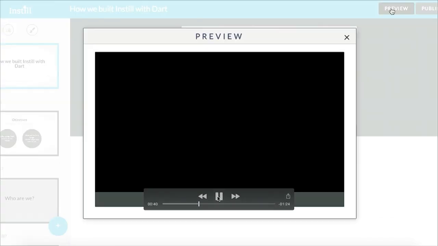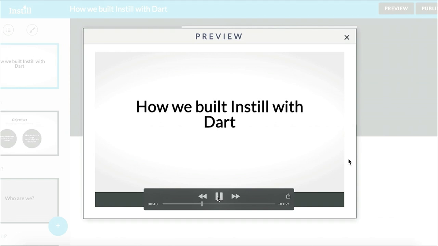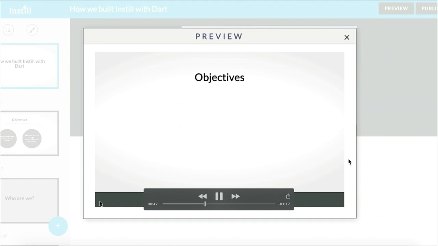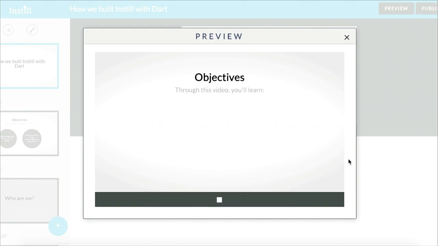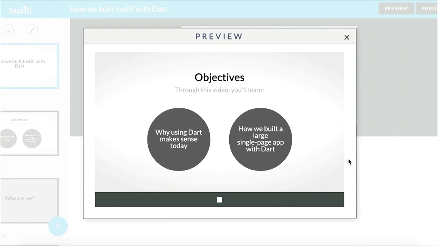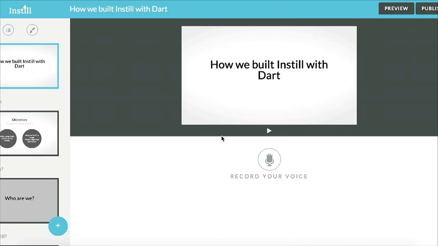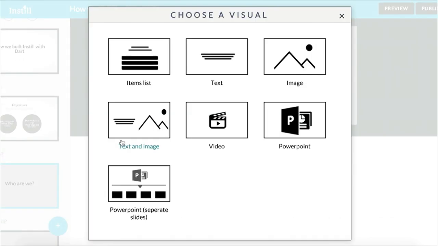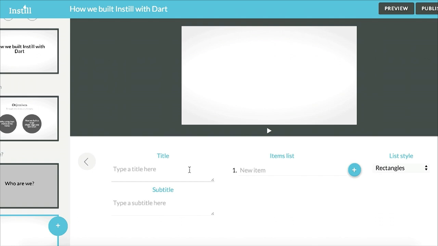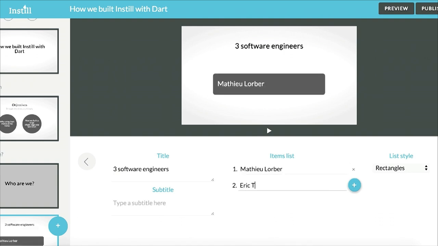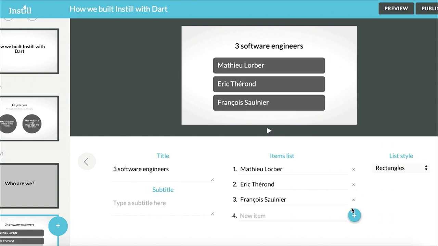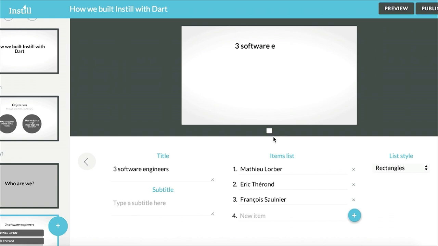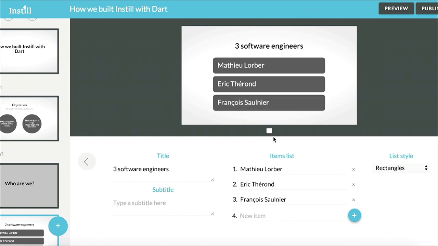Then you can immediately have a preview of the video at this stage. It's a preview, it's not video, it's rendered in the browser, so it's based only on the information you gave us. After that, I can add a new visual sequence to my video. So I add an item list to explain who we are. We are three software engineers, with Mathieu there, Eric, and myself. So we can have an instant preview to check that the video is okay and to see the animation.